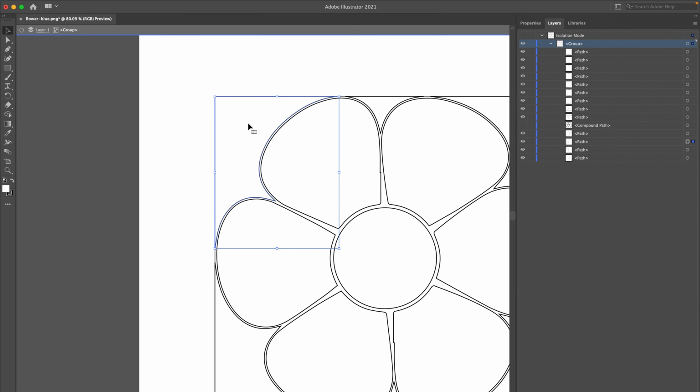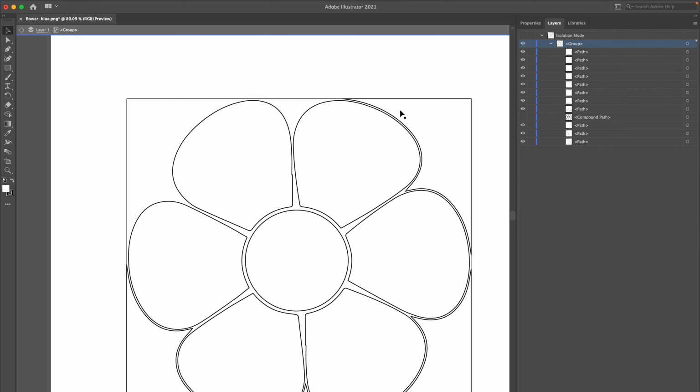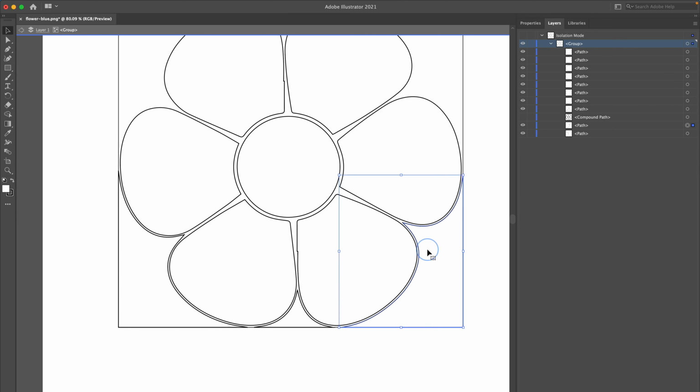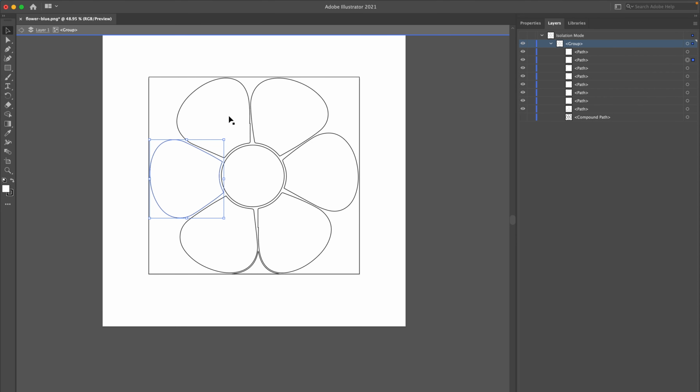We also have these outer paths. We don't need them. Okay. So we only have these seven paths. Let's check. So one, two, three. We have another one. So six, seven. Okay, so it's this one here.